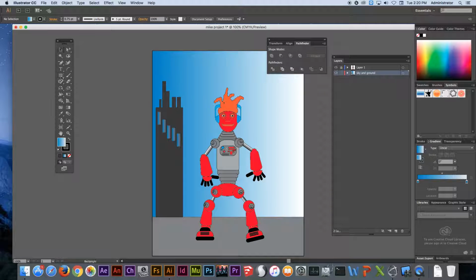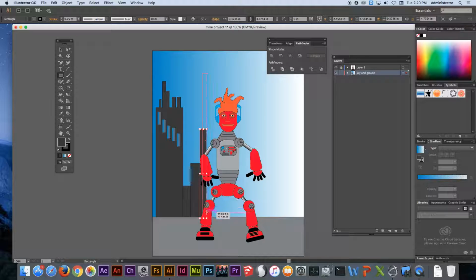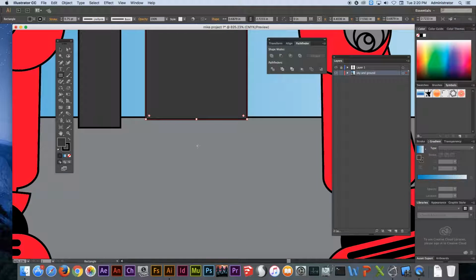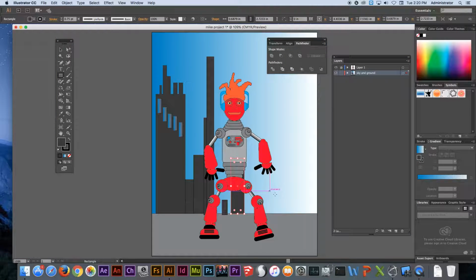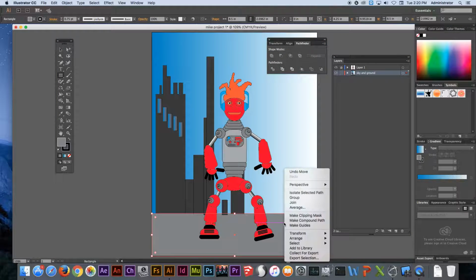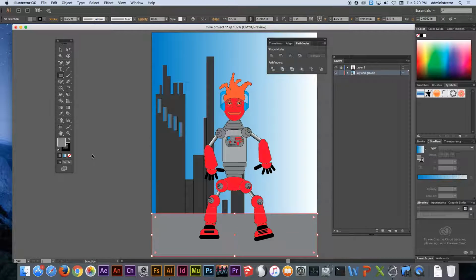So I want you to create a series of buildings, all different shapes and size buildings. You can have some small ones here underneath him. You can have some kind of big ones. You can always move them down. If they start to show up on top of the gray, like this, that's okay, because you can always take the gray piece, right-click, and arrange that to the front, and it will then cover them.